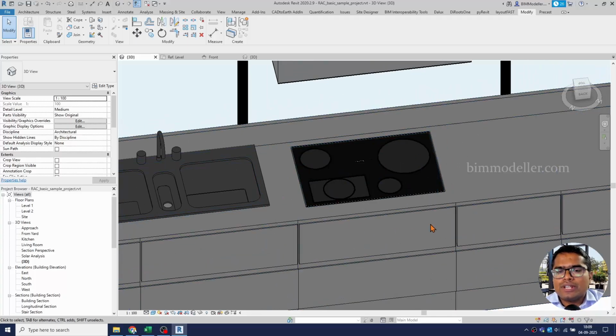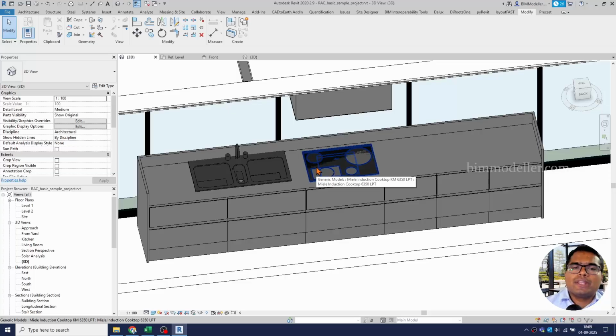This can also be applicable to a stove, or any object that we want to cut at a later time while we are placing the object.